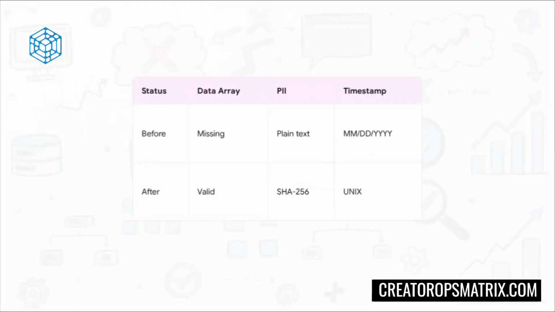Let's do a quick autopsy on a failed payload. The differences between a malformed structure that fails and a perfect payload that returns a 200 OK are microscopic, but they are absolutely fatal. If you look at the before state, you'll see missing data arrays, plain text emails, standard date formats, totally broken. But look at the after state: valid JSON payload wrappers, carefully trimmed data, SHA-256 hashing, and precise Unix timestamps. The difference between these two states? That's the difference between a failing business and a scaling one.